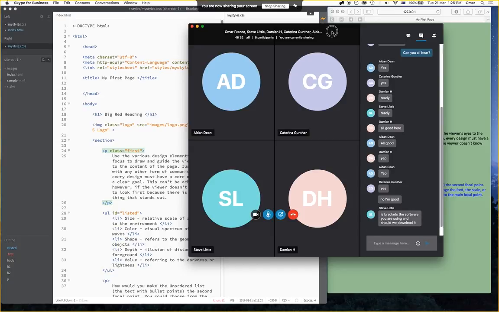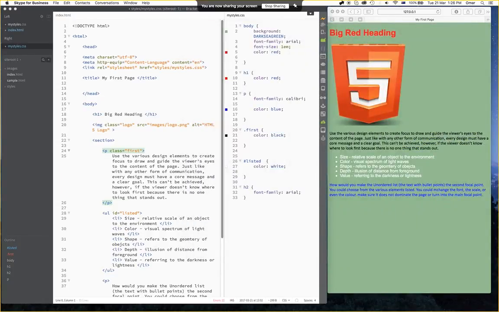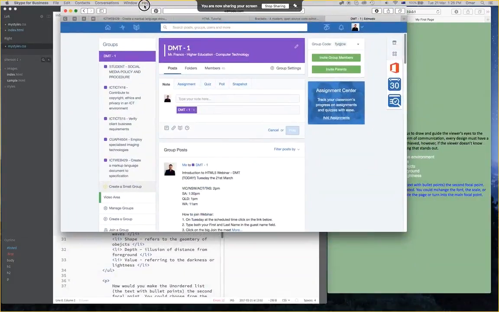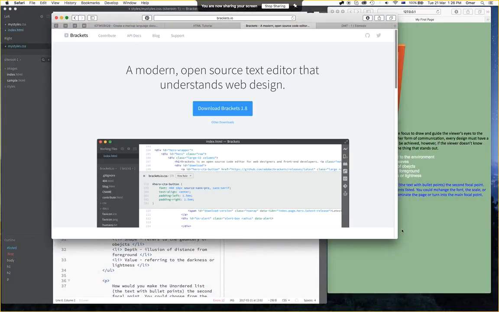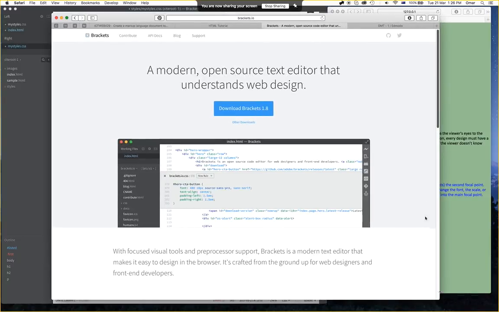Is Brackets a software you're using? Should we download it? That's correct. Excellent. Good point there, Steve. That basically leads me into the next point. Now, I didn't actually pay Steve to ask me that, but thankfully he's asked it in the right order. So thanks for that. Yes, it works on Windows, Mac, and Unix.